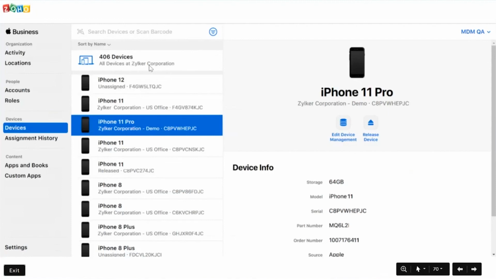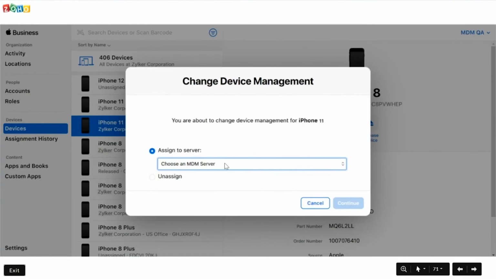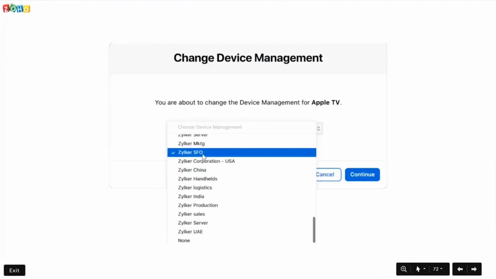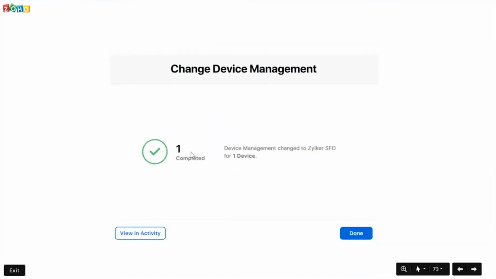As you can see, I have added a few devices. This is how the view will look on the ABM portal. All of the information about your devices, the storage, and the serial number will be displayed here. Now you can click on Edit Device Management and assign it to an MDM server. So this is the server that we created earlier, if you remember. You can click on that and select Done. So now this device is assigned to the virtual MDM server.